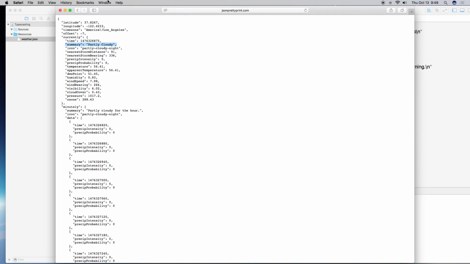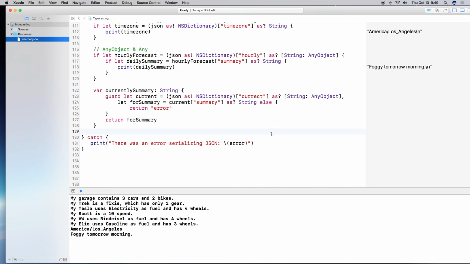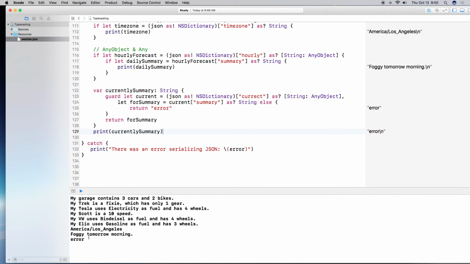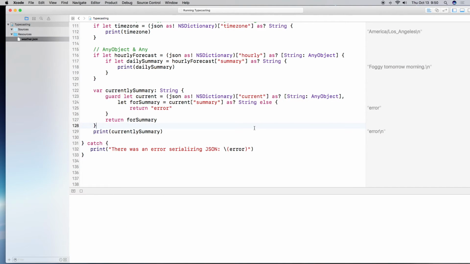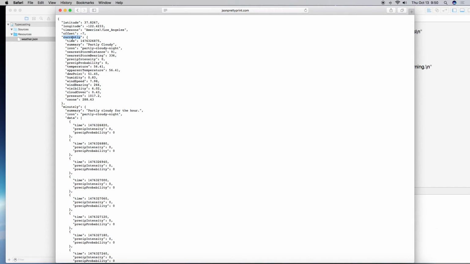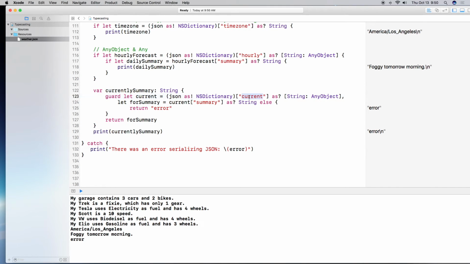Let's see if I did that right. So currently summary, yeah. Let's print out our new variable here and see what it is. Oh, so we got an error. What did I do wrong? Oh, I think I misspelled currently. Nope, still an error. Let's see. Currently, yep, I misspelled it. Now it should work. There we go, partly cloudy. So yeah, be careful about your spelling.